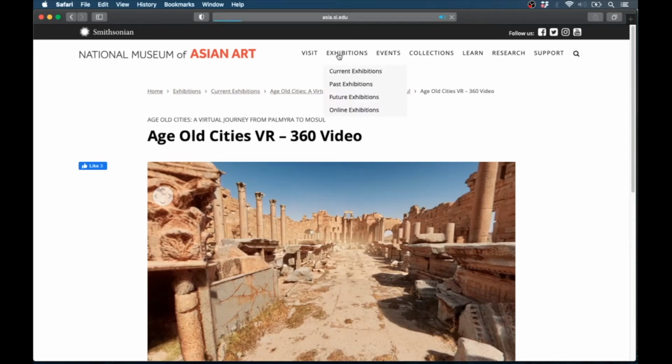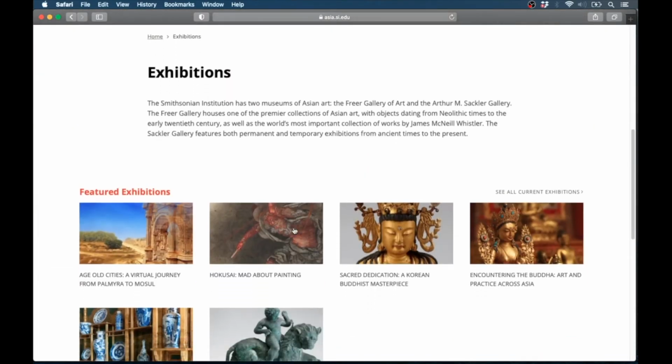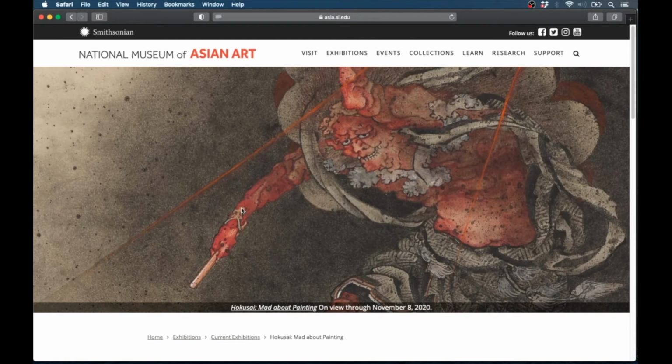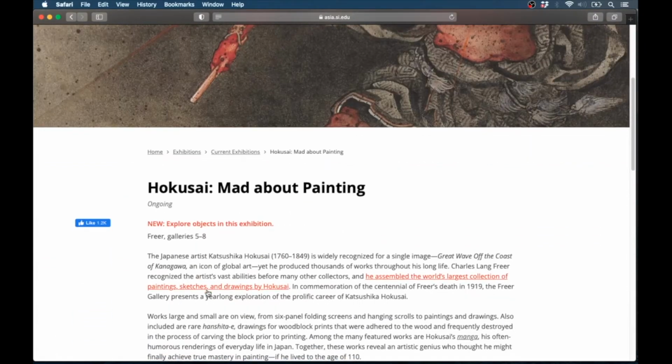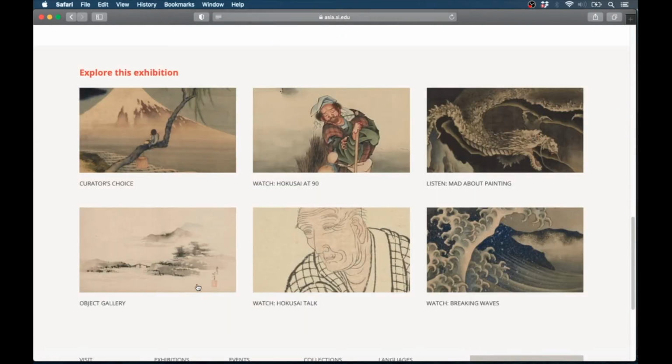Let's go back to exhibits. So we were just here. Now we can go to the next one. It features the Japanese artist Hokusai, known for his block printing and painting. Some of these are narrated discussions. Others are featuring the work itself.